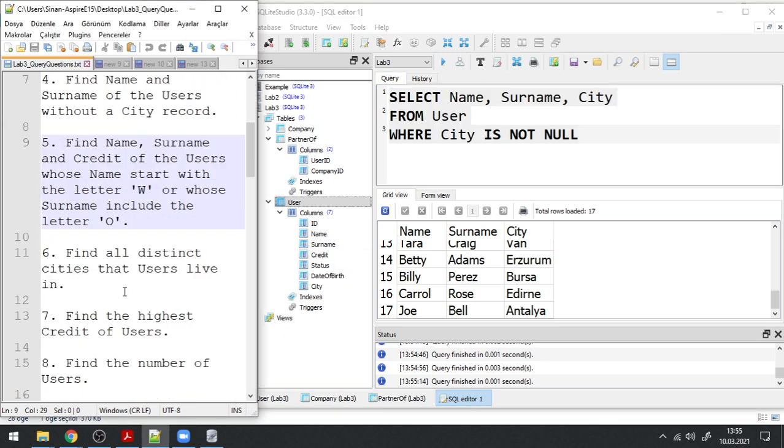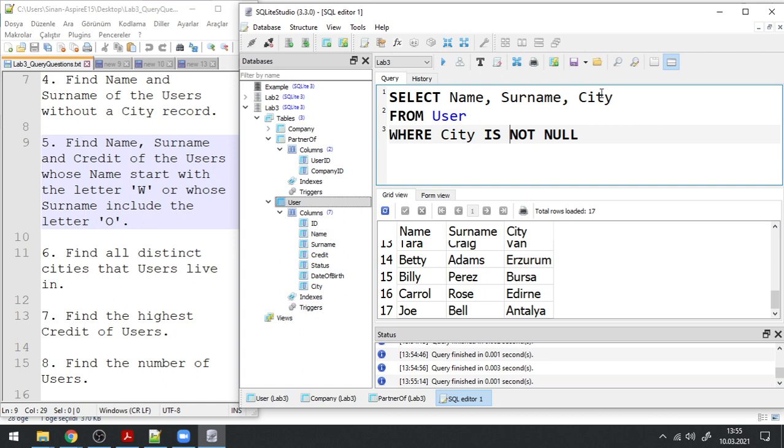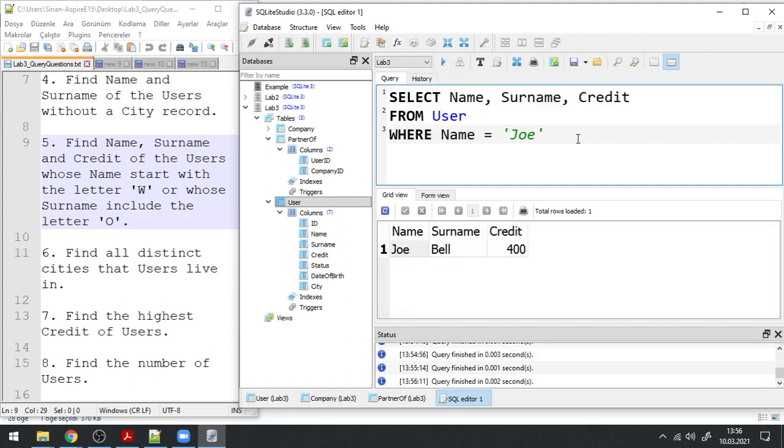And then we have the fifth question, saying: find name, surname and credit of the users whose name starts with the letter W, or whose surname includes the letter O. So name, surname, and credit are the things that I project, and it's again in the user table. And now my condition is saying that for the name, I want the name to start with the letter W. So for strings, for text, I can say that, for example, name equals Joe. And if I run this query, it will find the one whose name is exactly equal to Joe.